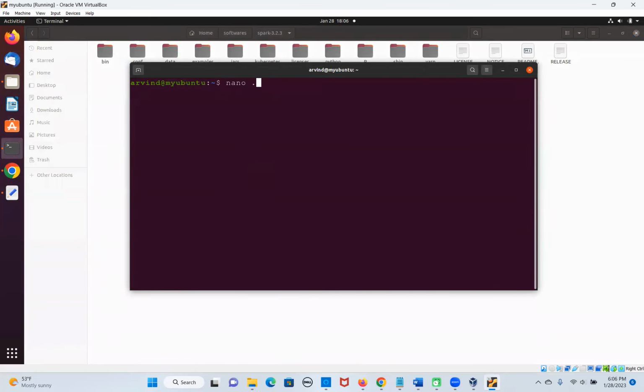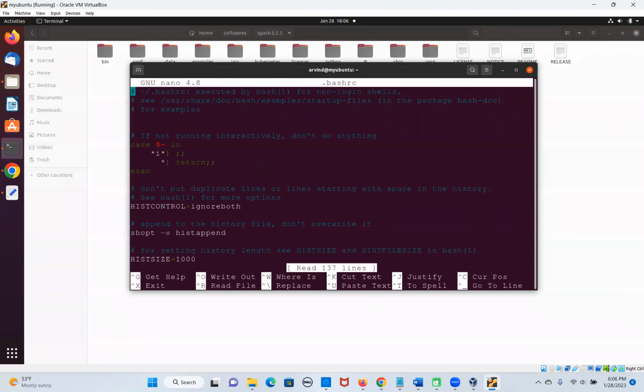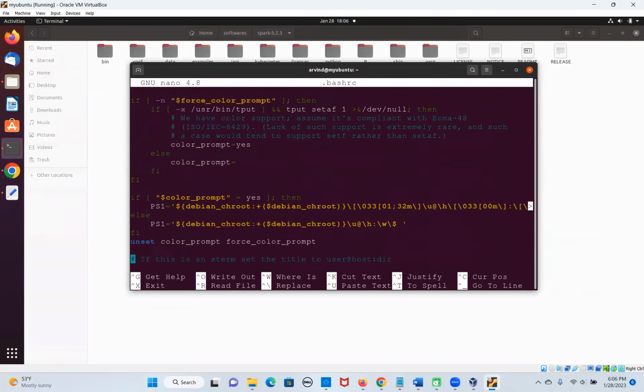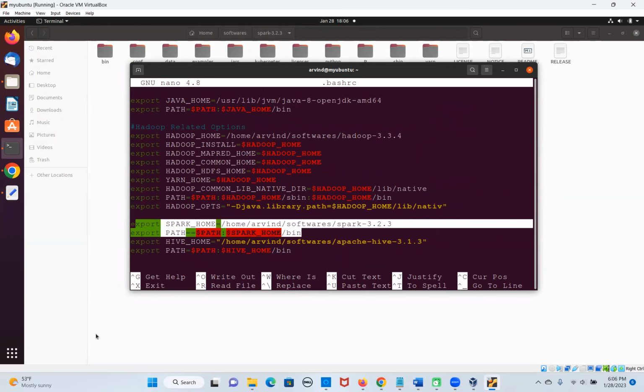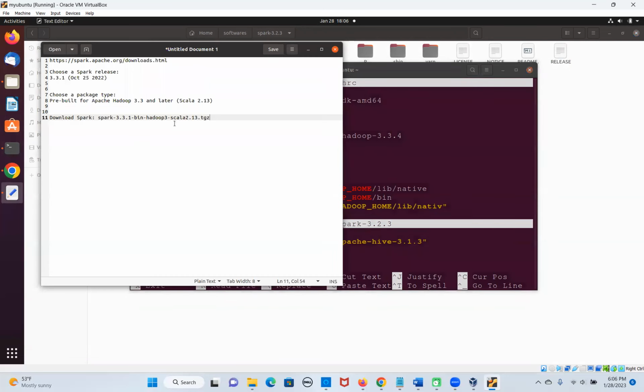This path you have to set in the bashrc. So nano .bashrc. We come to here, and I set SPARK_HOME here. These two paths you have to set in your bashrc. Okay, so I'm copying it. Once you download this, copy the Spark-3.3.1 into software.